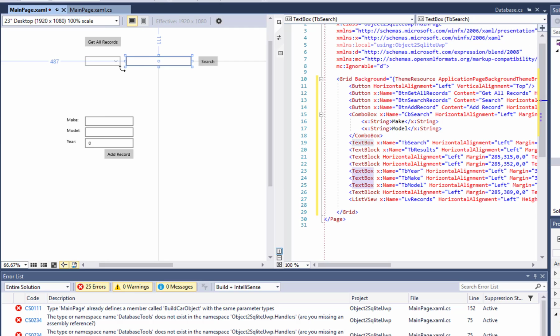Next to it, we have a text box, and this is just called TB search. So this is going to be whatever text, like Chevy, Ford, Toyota, whatever make we want to search for. And this, the user will actually type in whatever they want to search for. And then they'll be able to hit search. It'll use our database information, our database method to search for, in this field, for this text.